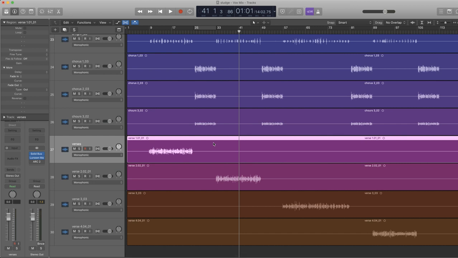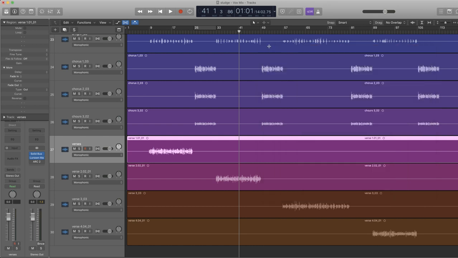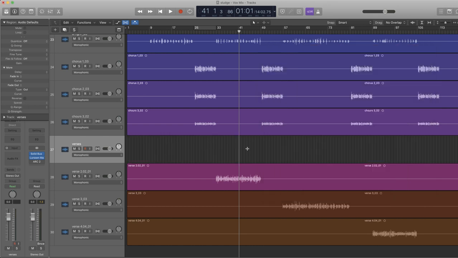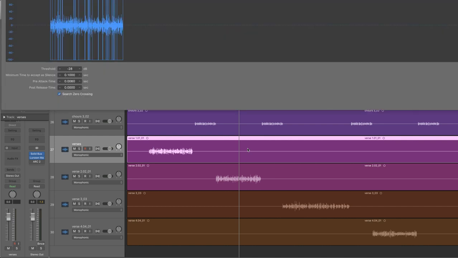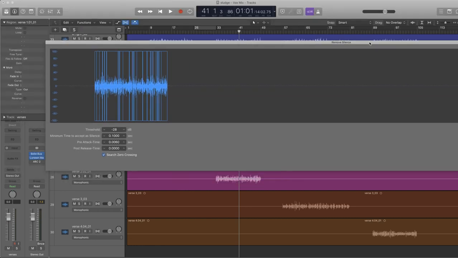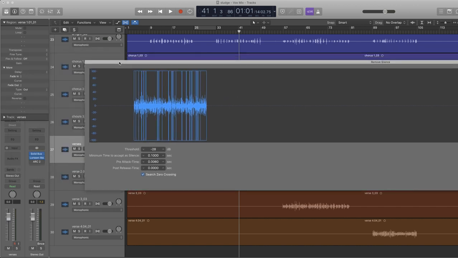There is something we can do in Logic that will let us relatively quickly get rid of the silence. I don't know if that's popped off of the screen. Let's drag that down and make it smaller. You can see mainly what's going on there.